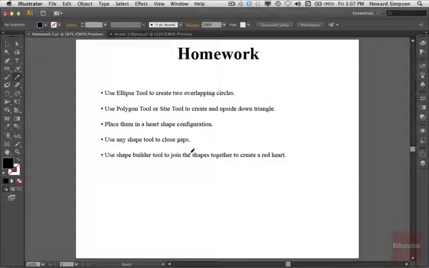The circles might not join, or the triangle might not really go right, because you want a nice smooth outline around it. So when you join those in that configuration, be careful. Look at the outlines. Don't have the triangles sticking out any. And then use the shape builder tool to join the shapes together to create a red heart. Okay, so this will make use of some of the things that you learned here, and then go further and see what other shapes you can create from these objects.